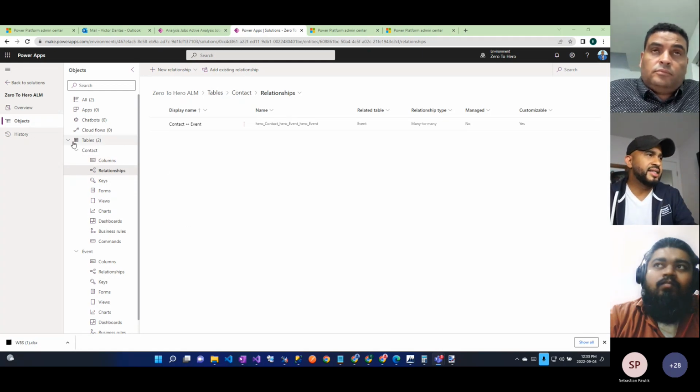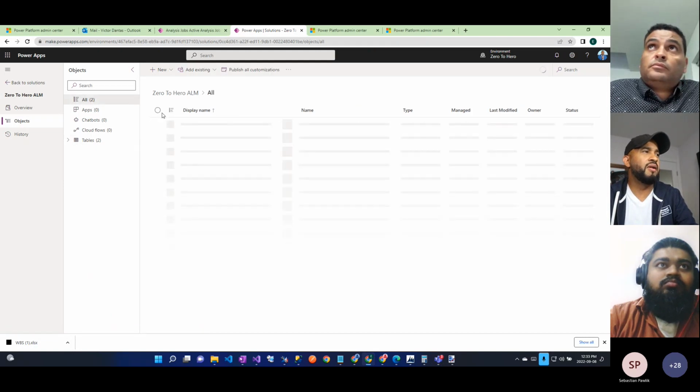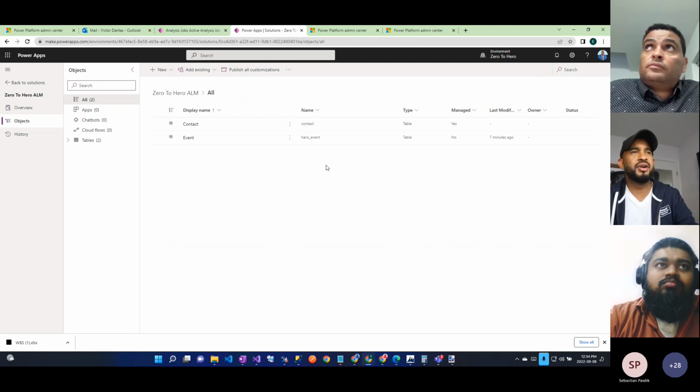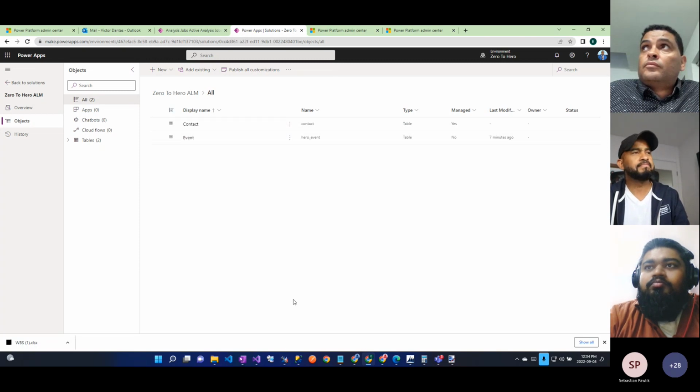All right, let's click all the way up in this All option. This All option will list everything that you have on the solution. Of course, it's not going to break down and show you fields within a table. So you need to dive down and then expand and see what fields are part of contact. And there are other tools that can give you that. I'll show you in a minute. But it shows all components.